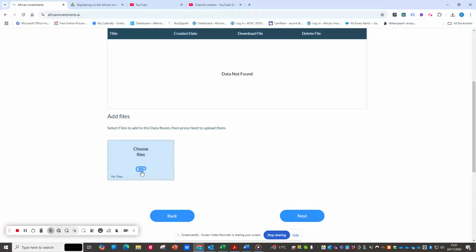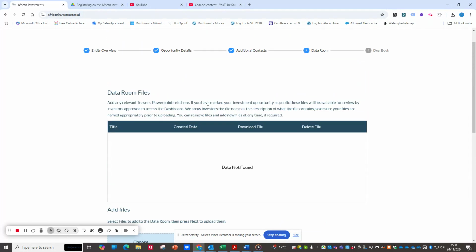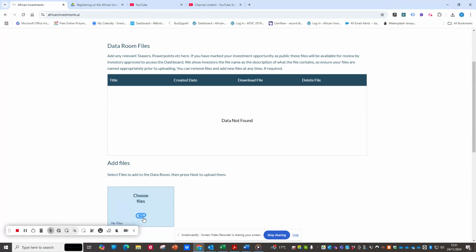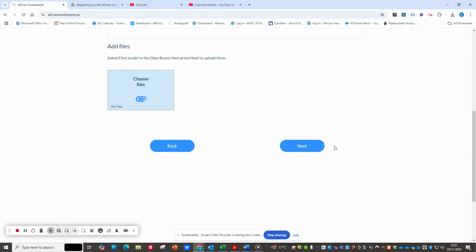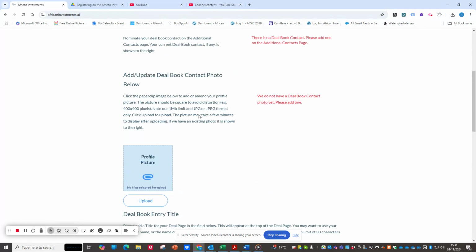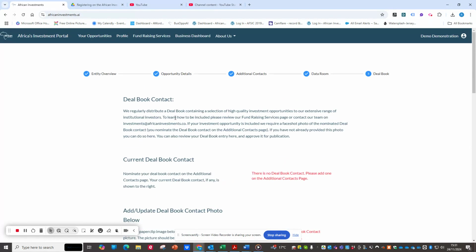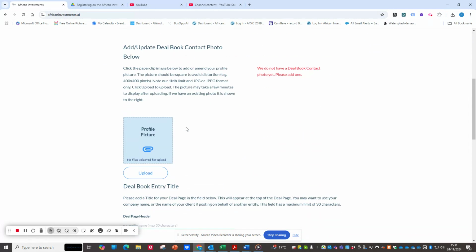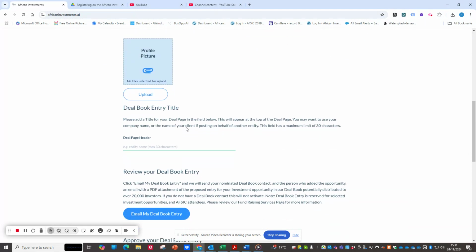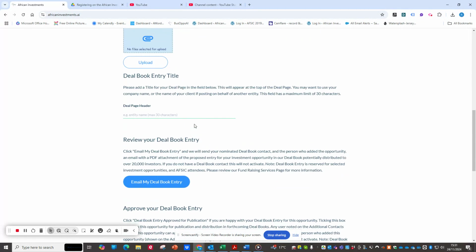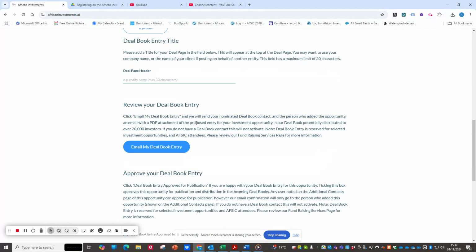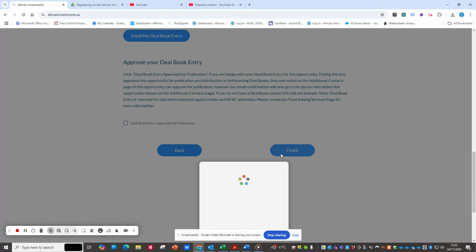The next page is where you put your data room files. So you would choose your files. This would be PowerPoint teasers, and add them into the data room. You just select it by clicking on there and uploading. Next is our deal book page, but we have a separate video explaining what the deal book page is and how to create your own deal book entry. So that's not covered in this video. Once you've got to the end here, you just click finish.